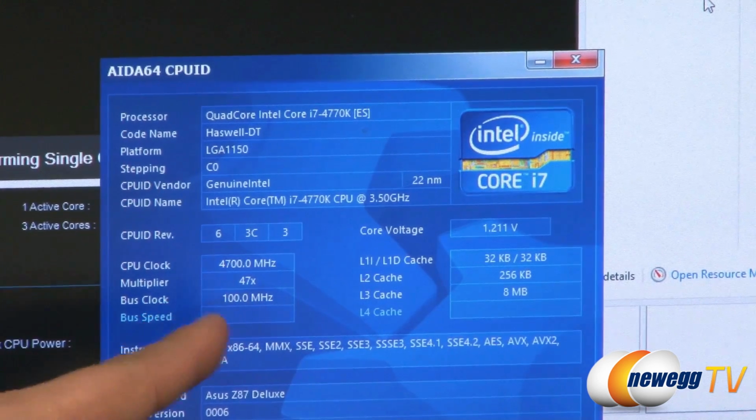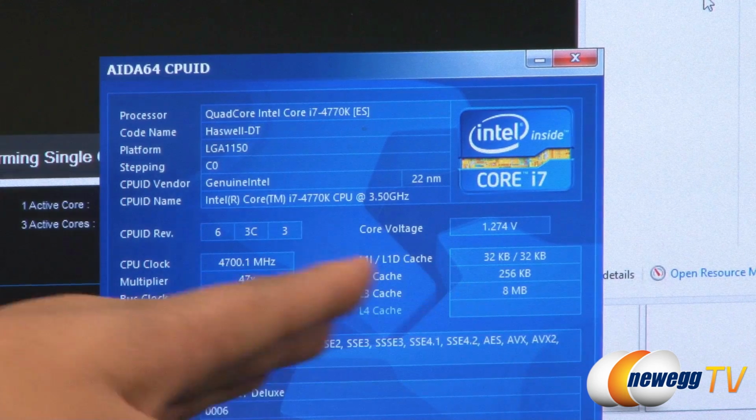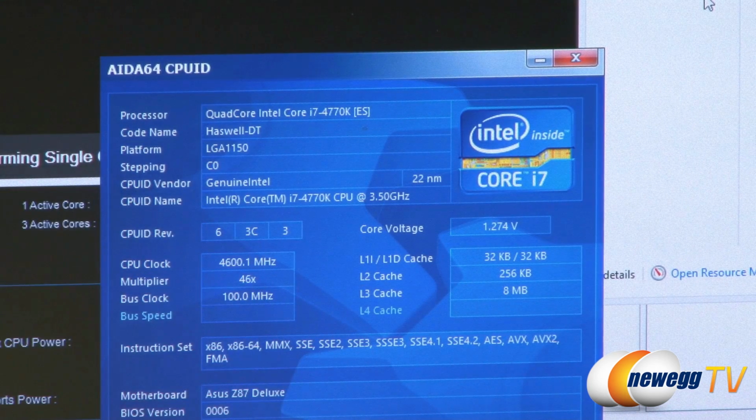But you can see right there it's at 4.7, and the CPU voltage is actually sometimes even floating a little bit up and down, because of course it's not driving all 4 cores. So we're able to maximize and give you that much better performance.